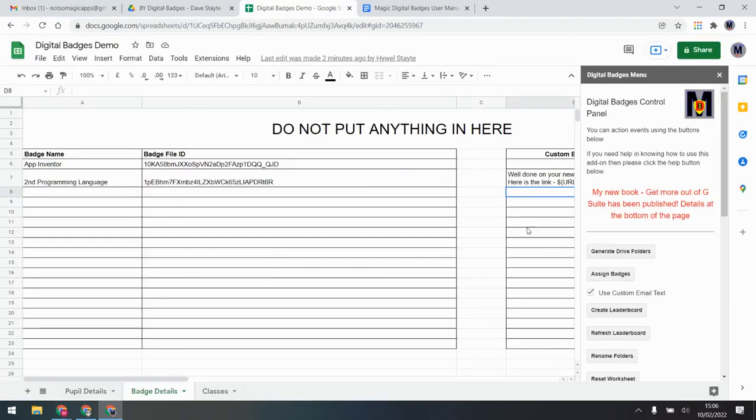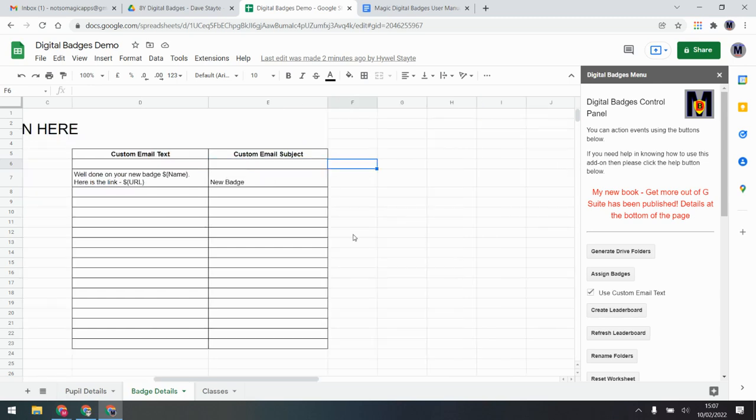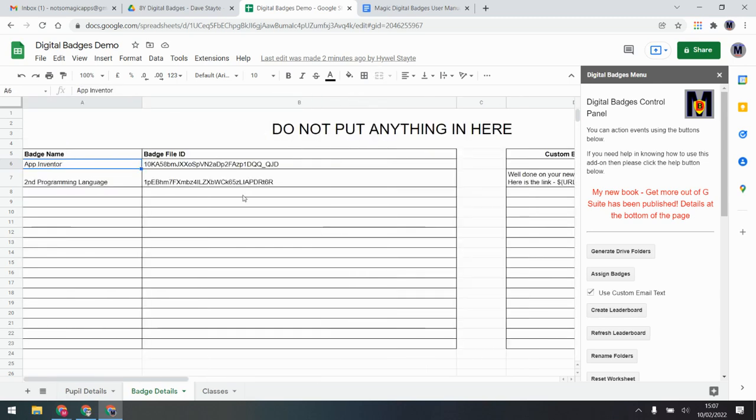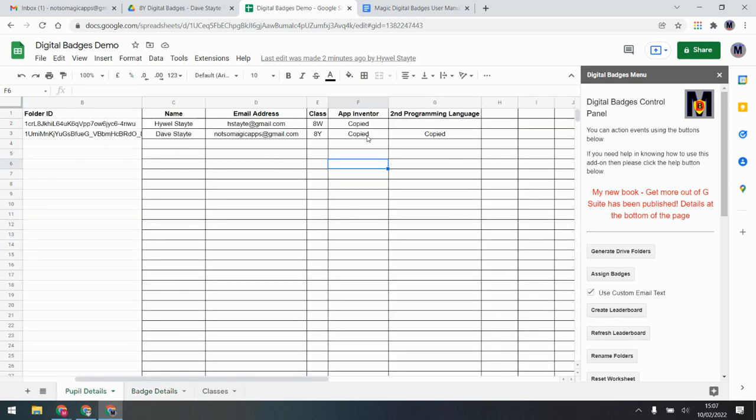Okay, so the reason it didn't work was because that badge was for the second programming language, okay, and the actual badge I assigned was for the App Inventor, which is why when it did custom email, there was nothing there, which is why it came in as blank. So, intentional mistake there.